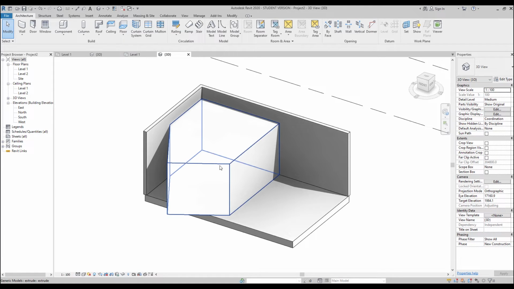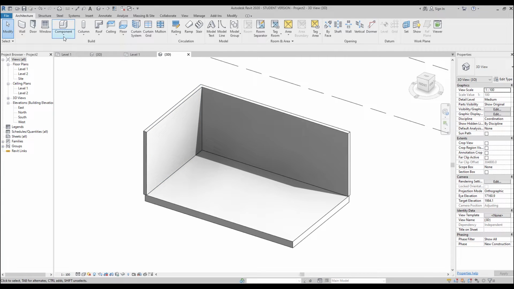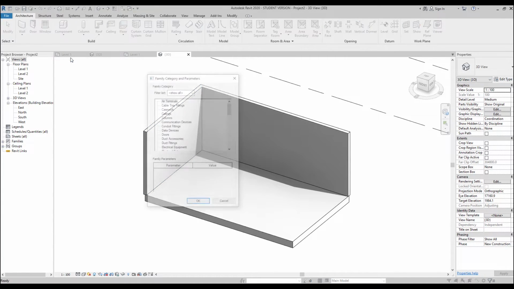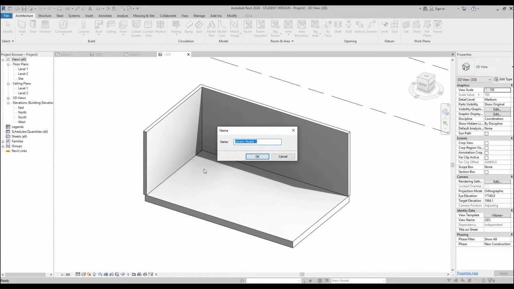Okay, let's delete this form because we don't need it right now. Let's delete it, and let's go back to Component and Model In-Place again. Again, let's use the Generic Model. This is the simplest one for us, and let's call it, I don't know, let's say 1.